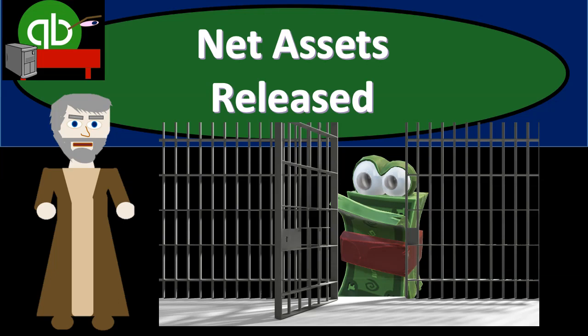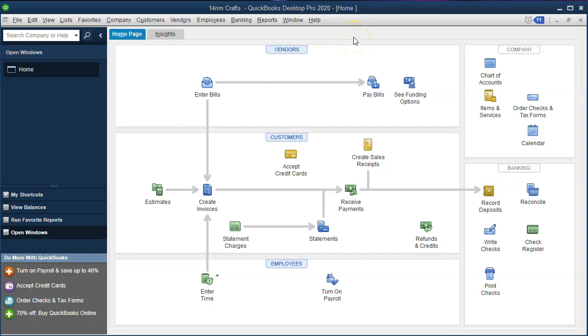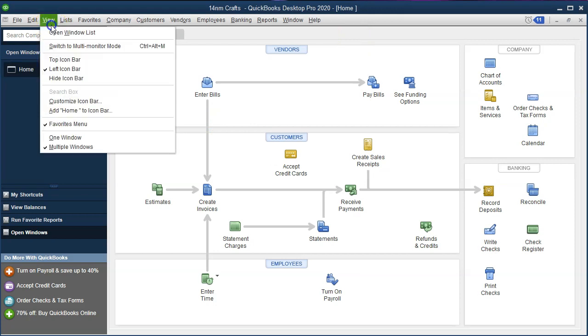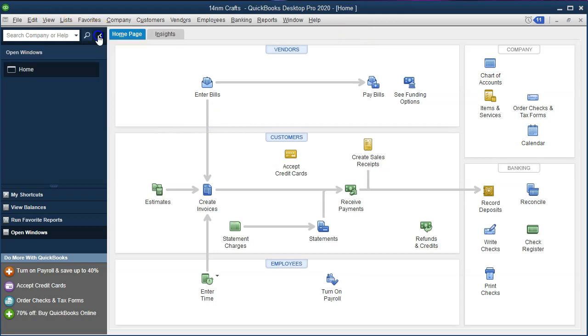In this presentation, we'll record a transaction related to net assets being released from restrictions in our QuickBooks Not-for-Profit practice problem within QuickBooks Pro, QuickBooks Desktop. Here we are in our practice problem. We currently have the open windows open. You could open the open windows by going to the View dropdown and selecting the Open Windows list.